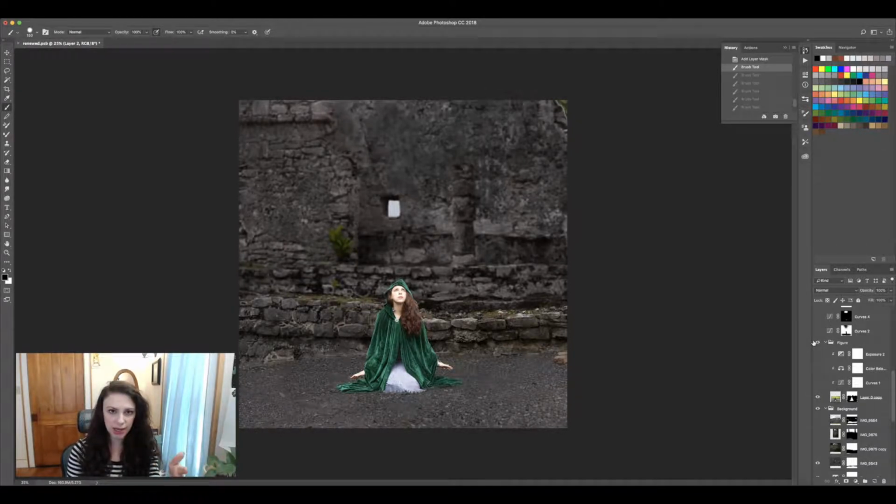And in this case, this feels like disparate elements. So the figure looks very out of context with this background. Additionally, this window here created a problem. Now, I could have just cloned that window out with my stamp tool.